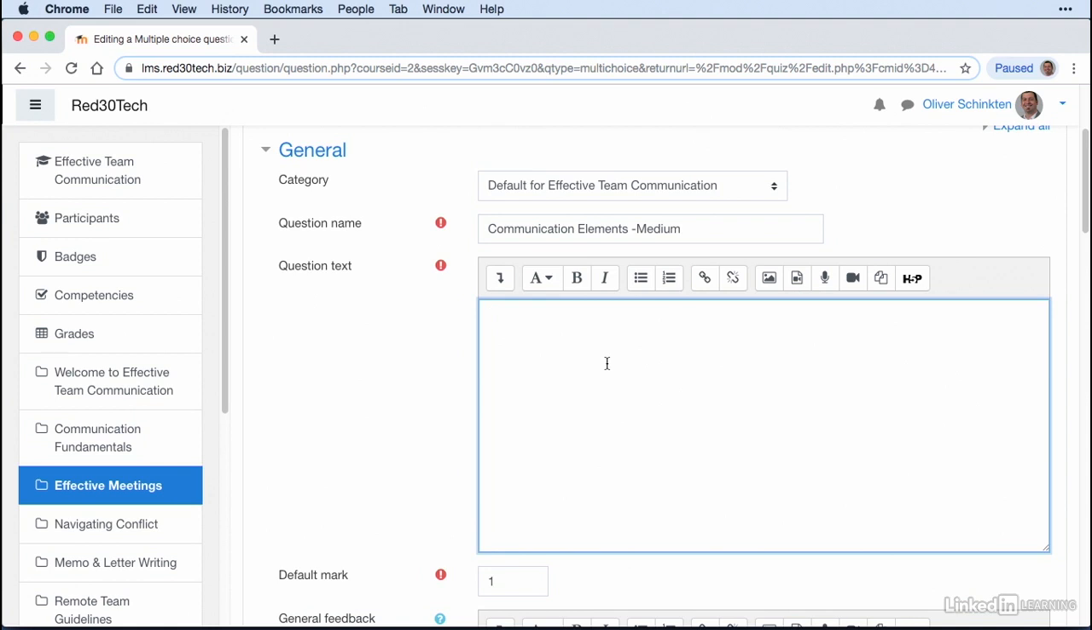Down below is where we can add the question text. So down here is where we put in the question. We can use the rich text editor and add links, images, audio, video, and more. In this case, though, I am just adding in a question using text. So I'll go ahead and start typing that out.